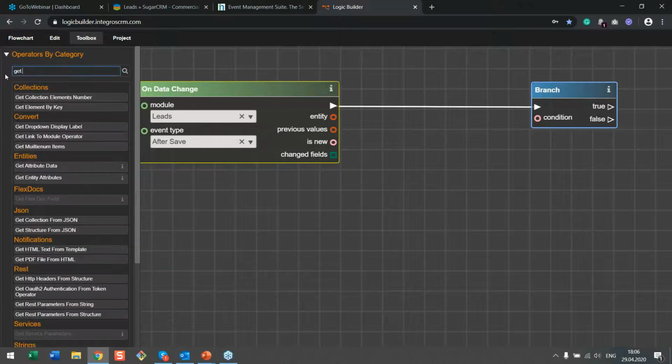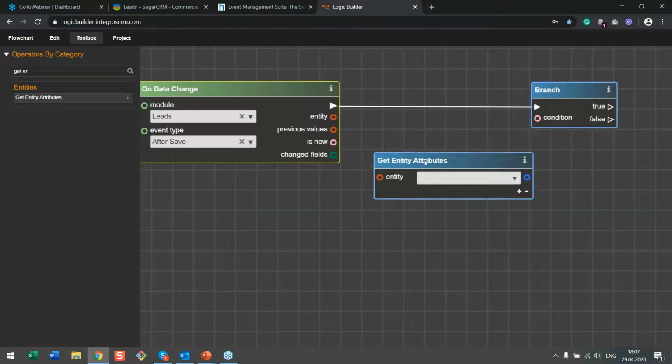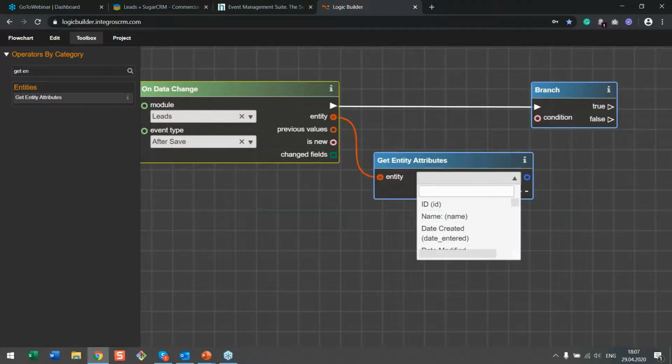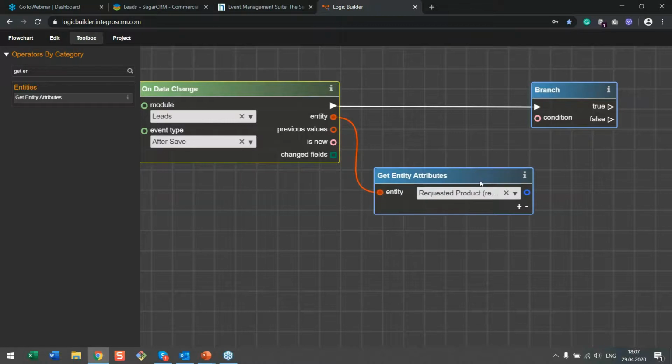When I want to get a value from a field, I use the operator get entity attributes. It's empty because I didn't specify the entity here. So let's do this. I put lead here and voila, all fields are here. And I'm looking for requested product. This is a custom field created through Studio.